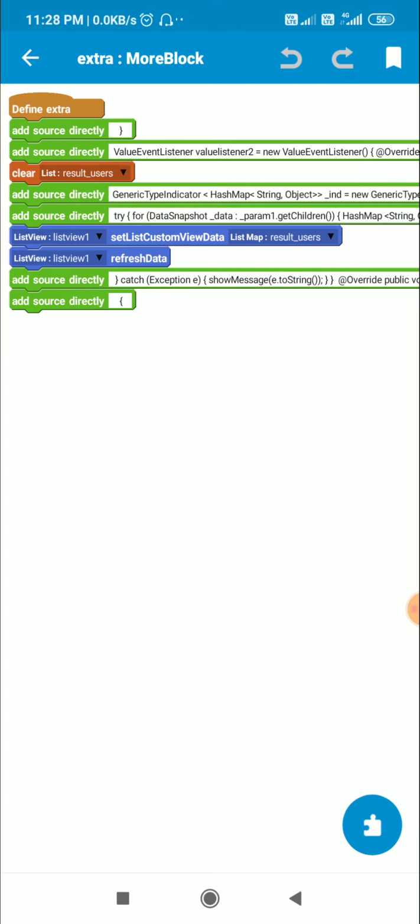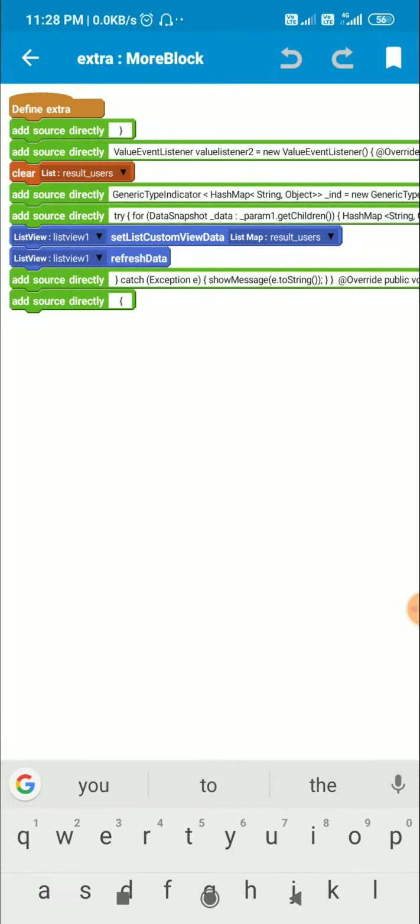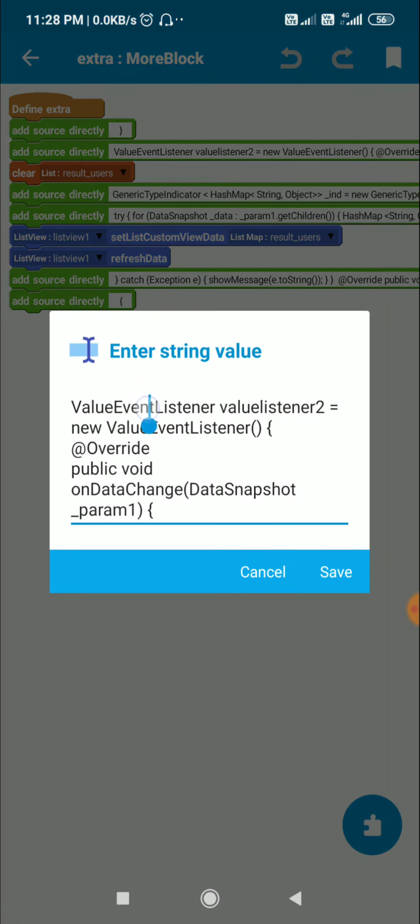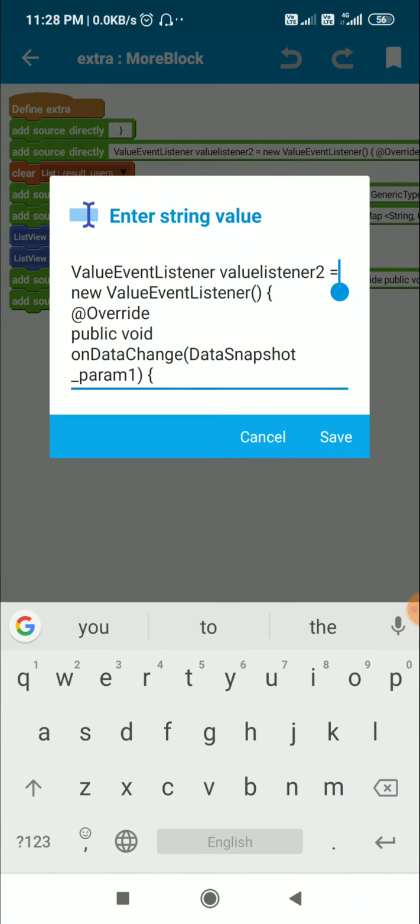So in a more block extra I have defined value listener 2. First I close this, then I define value event listener 2 as a new value event listener, and in this there is this method public void on data change, which contains this data snapshot underscore param1. So underscore param1 is the snapshot of our result. Snapshot means a photo of our result.